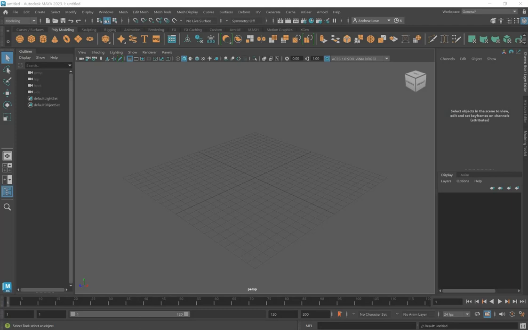Right, so Maya likes to keep everything together. Its project is a combination of image files and references and data stores and bits and pieces and a scene file, which tells you how all those things go together, and they are kept together in a project folder. So the first thing you have to do is set a project folder.